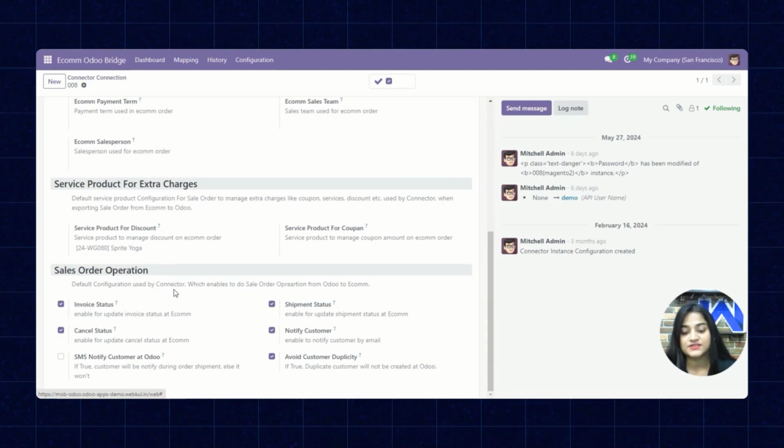Next, we have sales order operation menu. Here you can set the default settings to apply on sales order operations. The connector provides the options to sync invoice, shipment and cancel status from Odoo to Magento. Once enabled for any order, if an invoice or shipment is created in Odoo, the connector syncs the status and the corresponding invoice shipment is created in Magento.